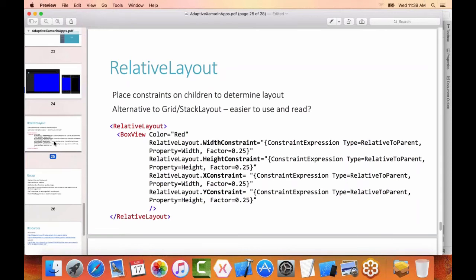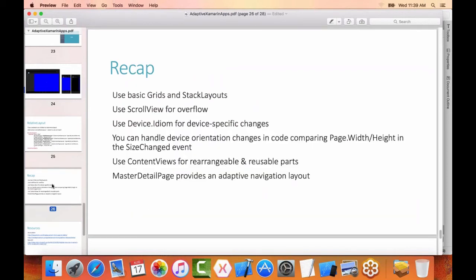I just wanted to make sure I include it because it definitely plays a role in certain scenarios when you're creating adaptive layouts. So, to recap all these tips and techniques I've covered today, number one, it's important to use best practices with basic layout controls like grids and stack layouts.